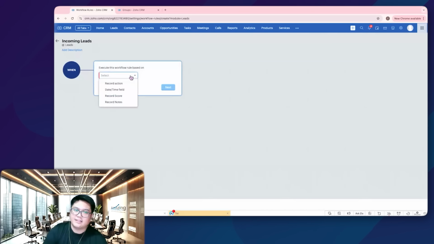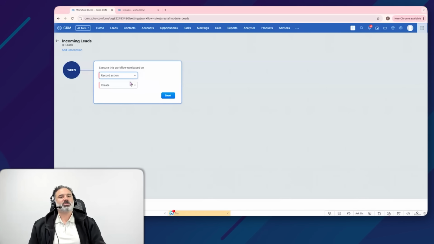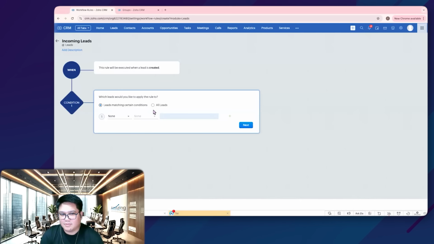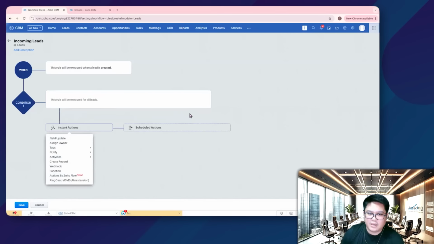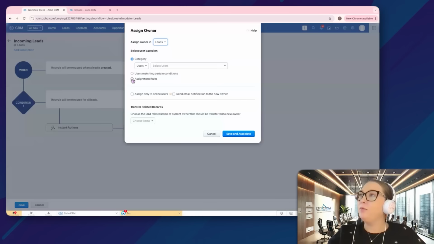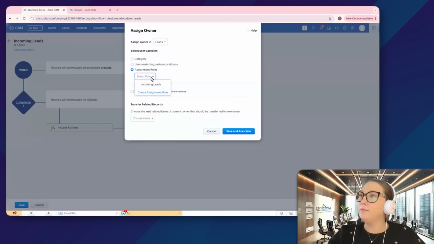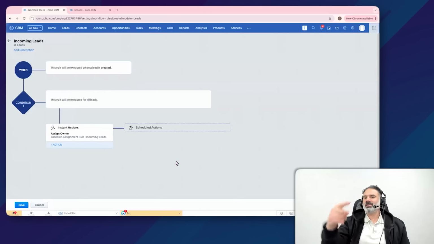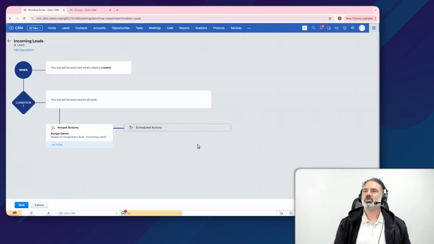Record action and create. Okay, so when a lead is being created, and this would be all leads? Yep, sure, we can do all leads. And then we can click on assign owner. Okay, so then assign owner, and then we'll click on assignment rules. And then we'll select our rule and save and associate. Perfect. So now when a lead comes in, it will run this assignment rule.